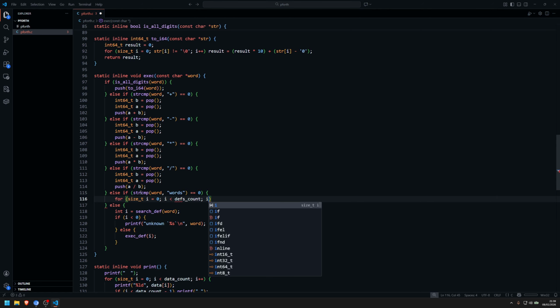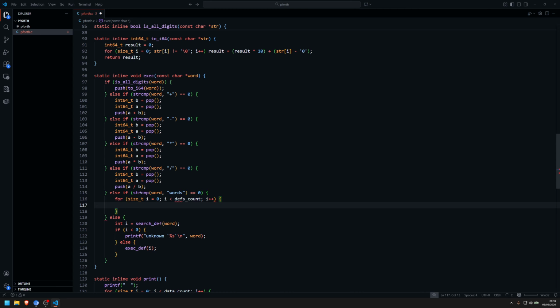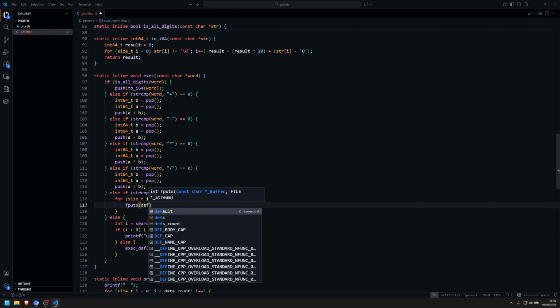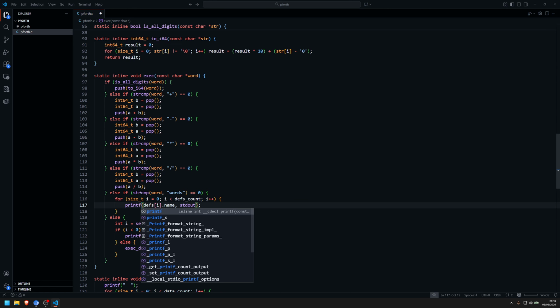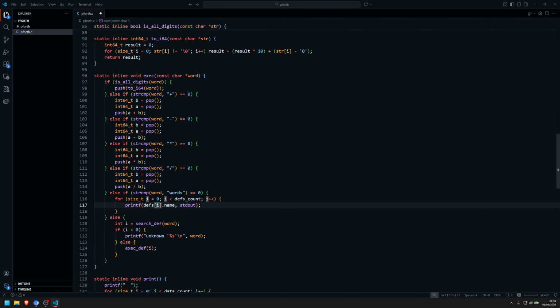Defs count exactly, and I plus plus. And here I can just say fputs, yeah, fputs defs I dot name into standard out. Cool. Well, I need actually printf because I want a new line. So I need this, and I can add like 2 spaces here. Okay. Cool.